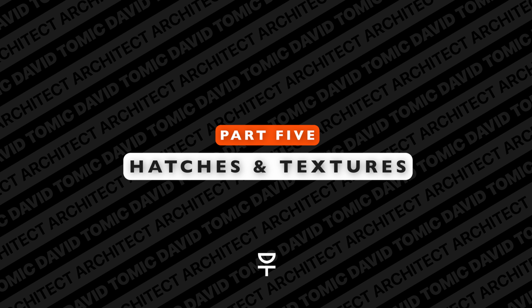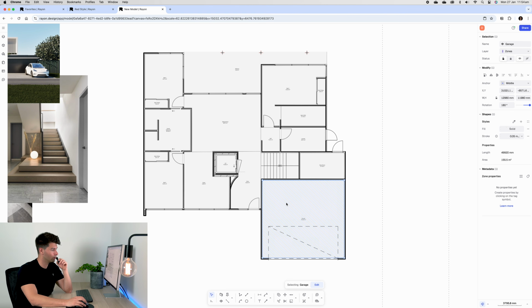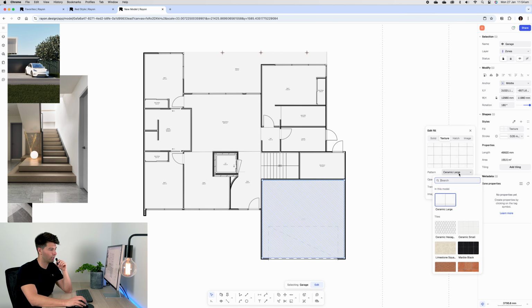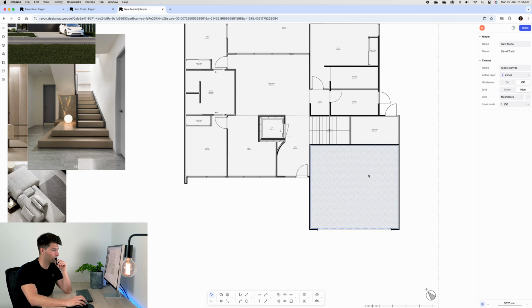Now that we have our styling set up, we can go ahead and add some textures and materials to our zones. So the garage at the bottom, we have fills and strokes. We simply want to add a fill. We want to go into our texture and search for a texture that we like. I'm most likely going to use a terrazzo epoxy looking finish on the garage. So we've included that in here.